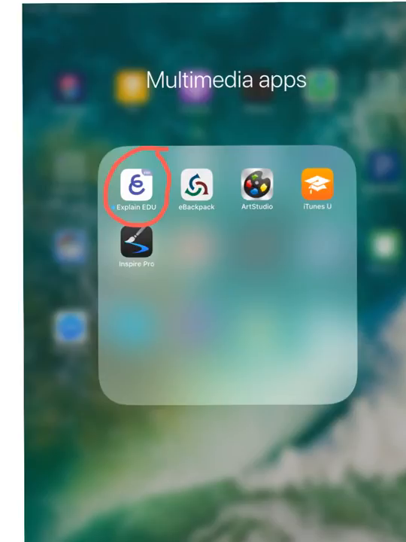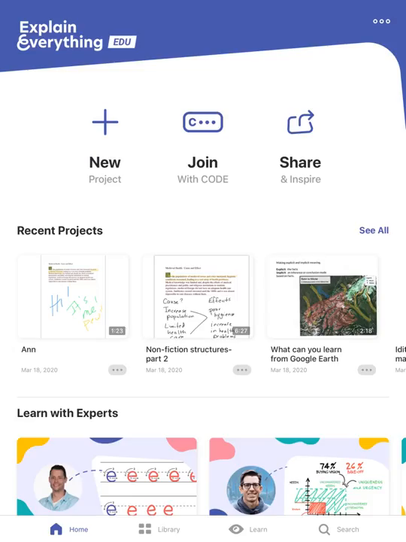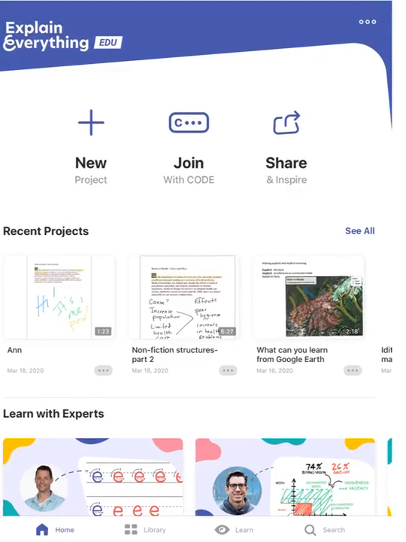Alrighty, so when you open the Explain EDU app, the one on the cover page of this presentation, this is the screen you're going to see, your choices for creating a new project. And I usually use the new. I have never tried the join or share. Underneath the new, join and share options are my old projects, some things that I've already done, and anything that I have created in the past I can always go back and edit.